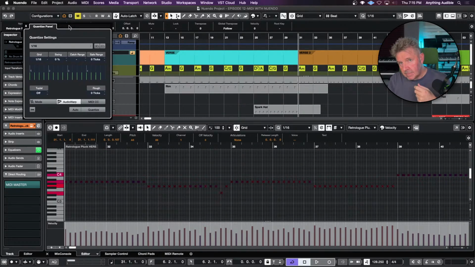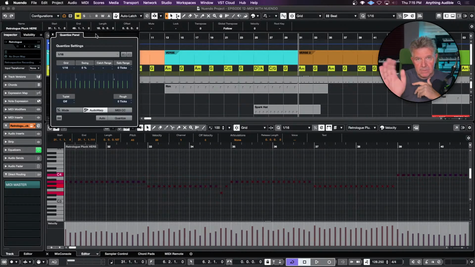Right up here is a quantize panel. Of course, it always goes behind the camera, doesn't it? There is my quantize settings. I got my grid. Could add a little bit of swing. I can add a certain range that it's going to go to. If we're going in tuplets there. And then if I'm doing this with, let's say we're tuning vocals and moving vocals around, the audio warp would come in handy when it's actually quantizing audio. MIDI control data, right? Can be done at the same time.